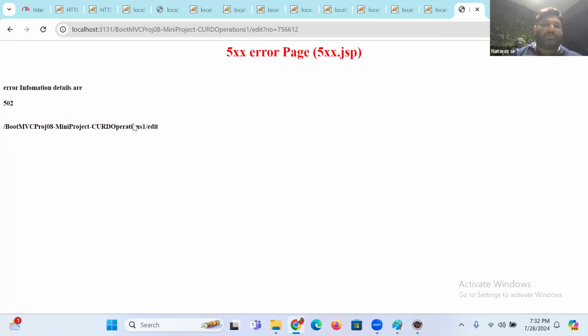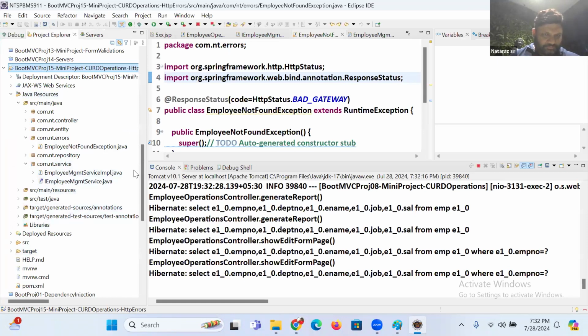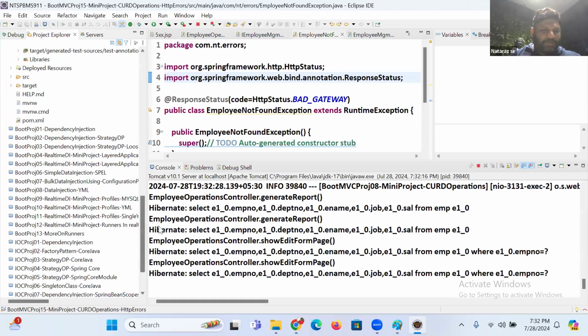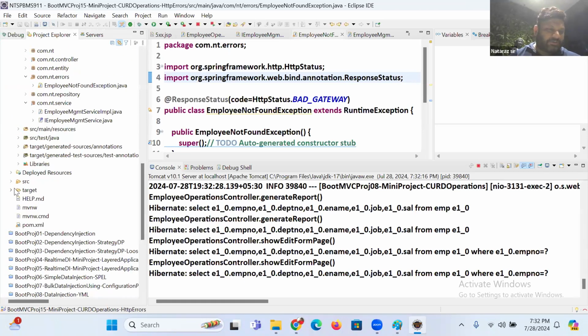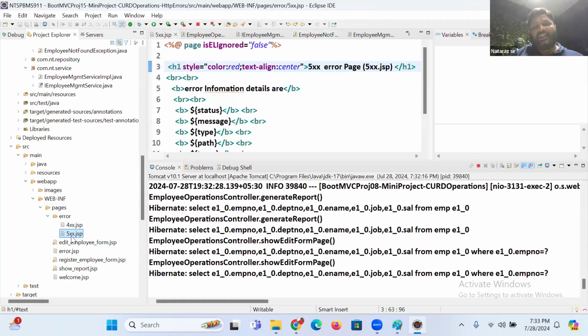502 error has come now. Come on, guys. Why is the 5XX page executing now? I will tell. Did I copy paste 500.jsp, boss? No, they are still in deleted mode only. Moreover, is there any direct 502.jsp? No. That's why 5XX.